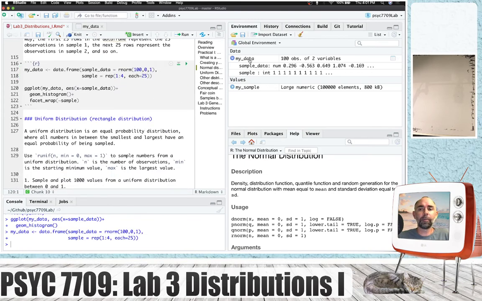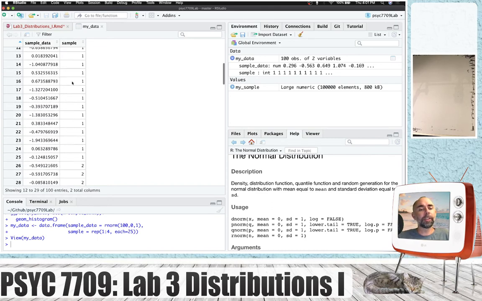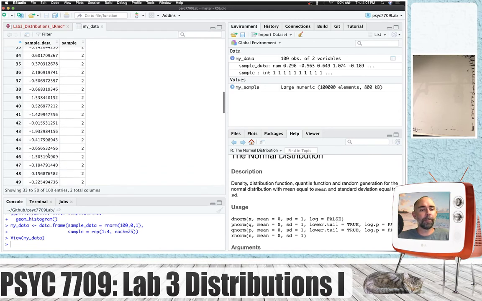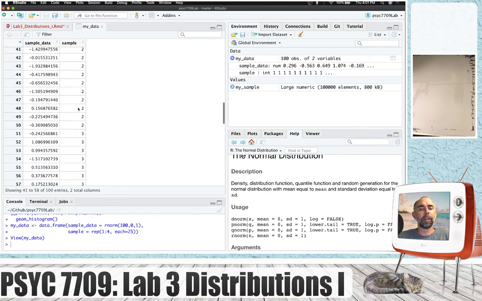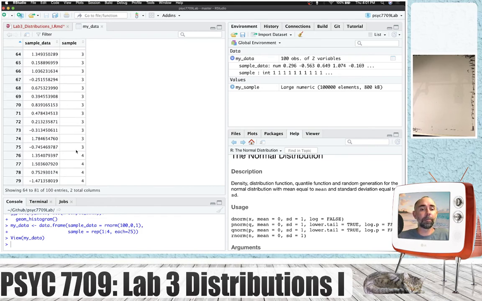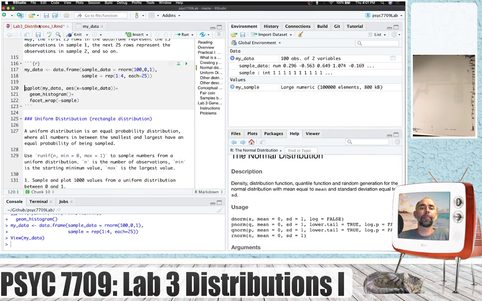So let's take a look at what we do here, just to see where we're headed. We've got sample data like before, and a sample column. If we scroll down, though, we'll see that the first 25 are for sample 1. Now from 26 to 50, it's for sample 2. And then for 51 to 75, sample 3, and 76 to 100, sample 4. So now we've taken 4 samples, each with 25 observations.